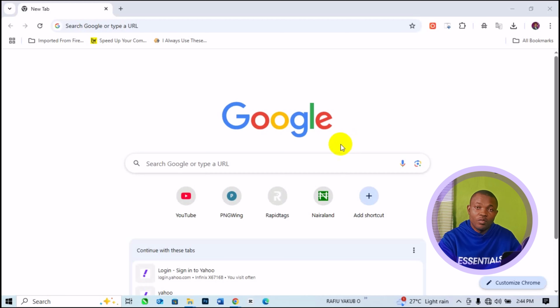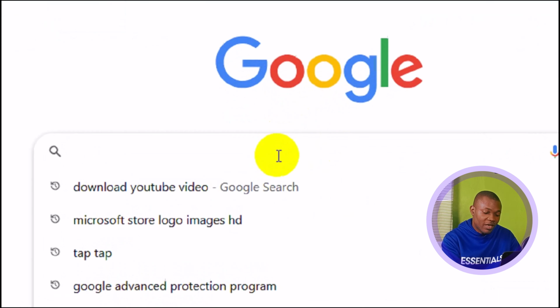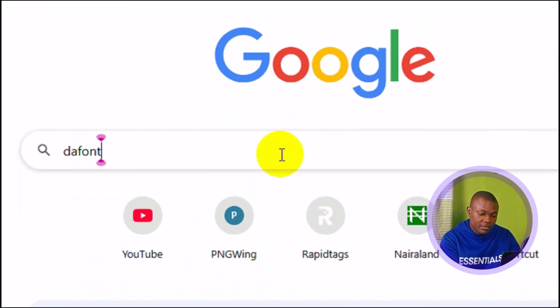The very first thing you want to do is to open up your browser. In this tutorial, I'm using Chrome browser right here. Next thing you want to do is to click on your address bar right here. And what you want to do is to type in DaFont, hit enter.